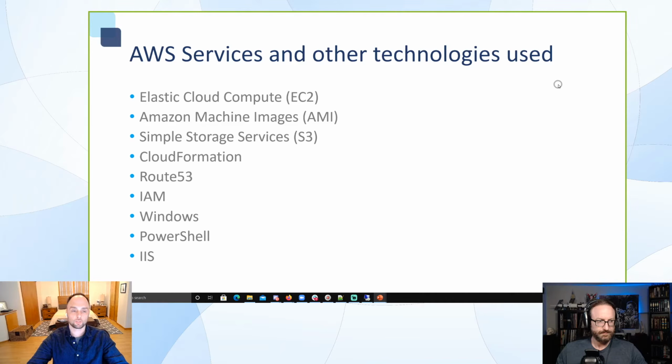So just a quick overview of the services that we're going to see today for anyone that isn't as familiar with AWS. The primary services that we're going to be talking about and that are used in this particular deployment is EC2, Elastic Compute, which is just being able to provision servers on AWS.